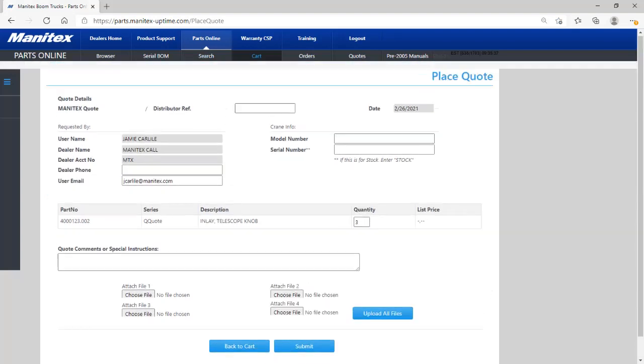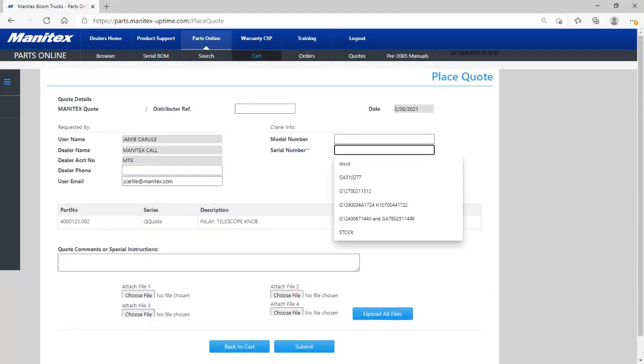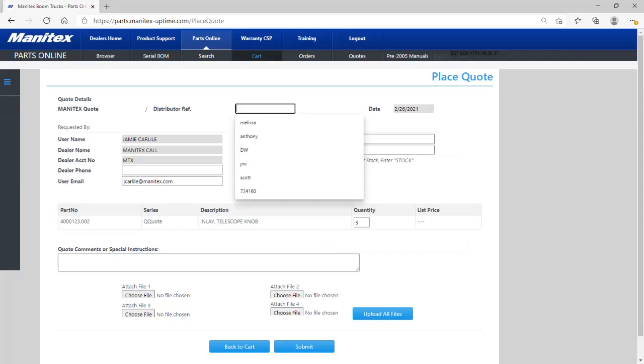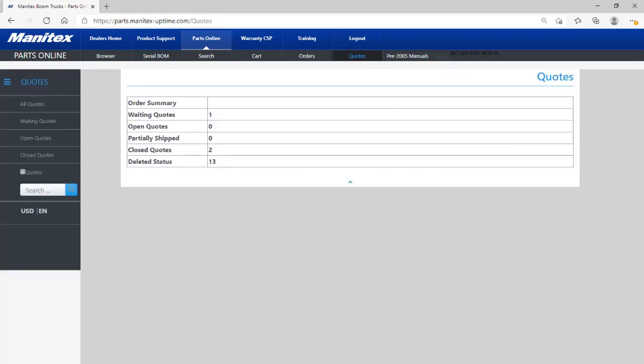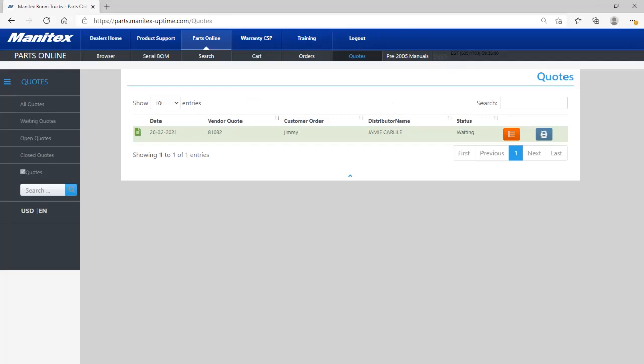So now the same process. I can say this is for serial number 1, 2, 3, 4, 5, 6. I've got it for customer Jimmy Thornton. All righty, I just put Jimmy. And now I push submit. It gives me the online order quote process. Now I have it in quotes. I have it in waiting for customer.